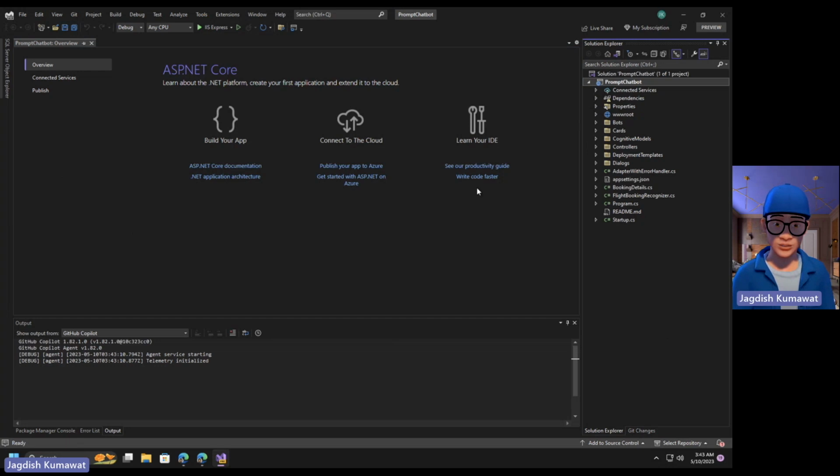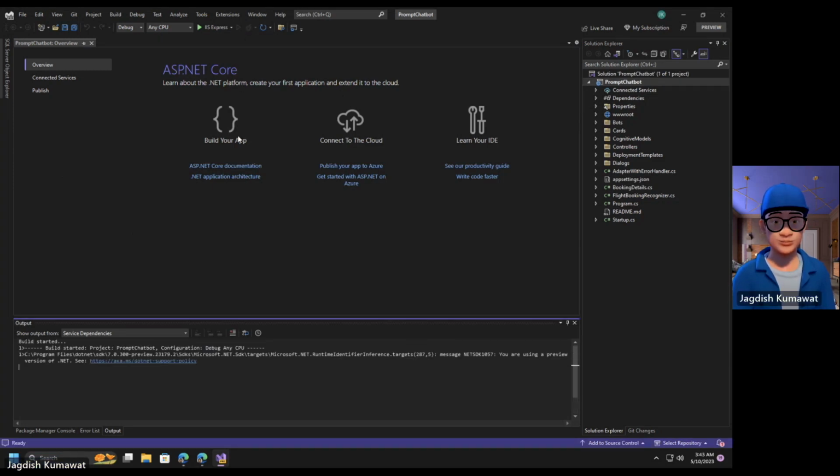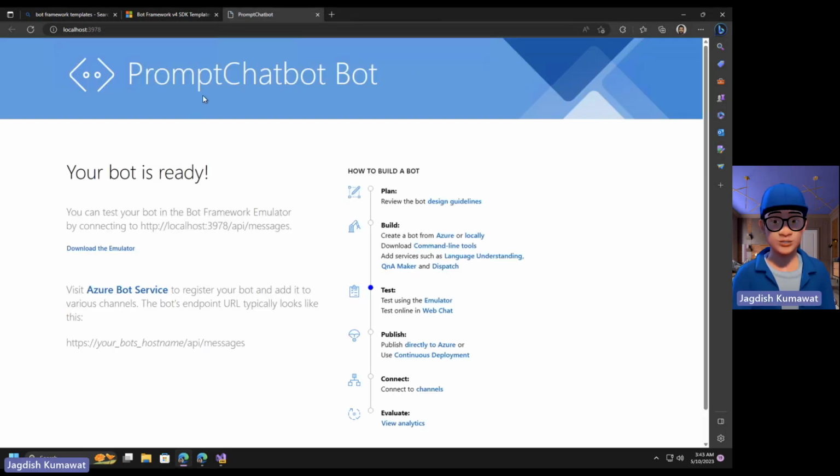All right, so our project is getting ready. First and foremost, let me show you the current implementation of this chatbot and how the conversation goes on. I have just started the application. Okay, so prompt chatbot is ready.